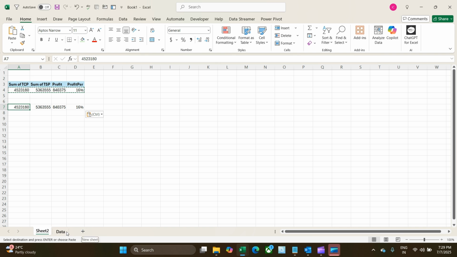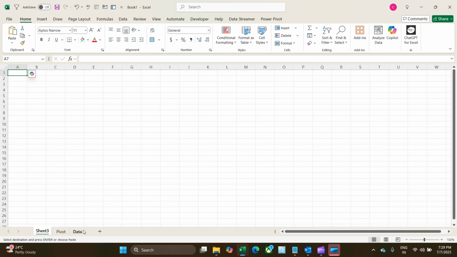So first let us rename this. I'm pressing Alt H O R to rename. I'm going to call this pivot table. So all my pivot tables are going to come here. Another thing that I want to do is add a sheet for the dashboard. The shortcut key to add a new sheet is Shift F11. I'm going to Alt H O R, rename that to dash.